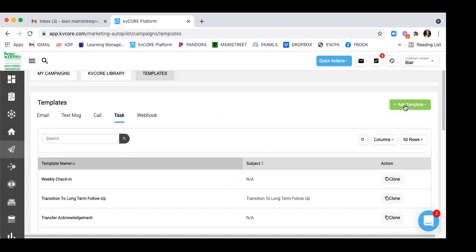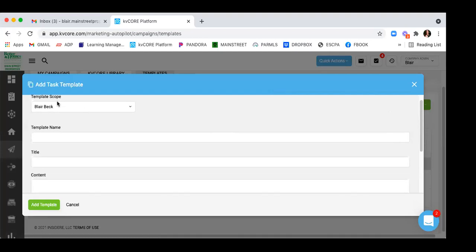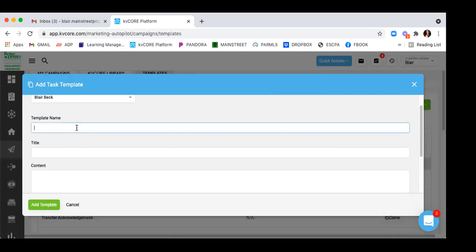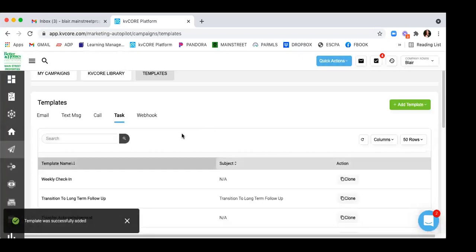So what I'm going to do is add a template here. You guys won't see this scope here. It's going to be set automatically to you. That's just because I'm an admin. And let's say the title is going to be new campaign, or the template name: Place lead on a new campaign. Very simple, right? So I'm just creating the task so I can access it on my edit screen.